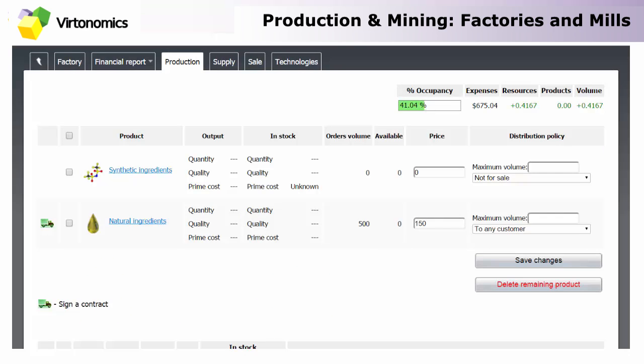The production screen is very similar to the mine production interface as well. The difference is that you will see all the goods and all the products that can be produced in this specific factory, or in other words, what kind of specialization can be chosen by this factory. And here you can see the output, also the amounts in stock, and also the orders, and what is left after the orders have been sent to the clients.